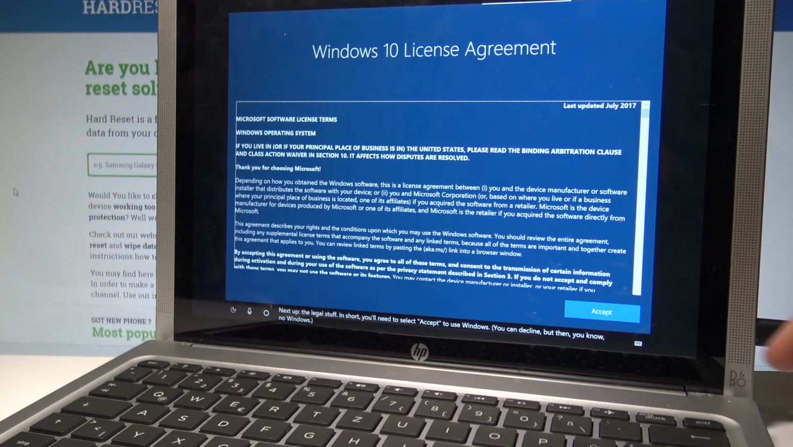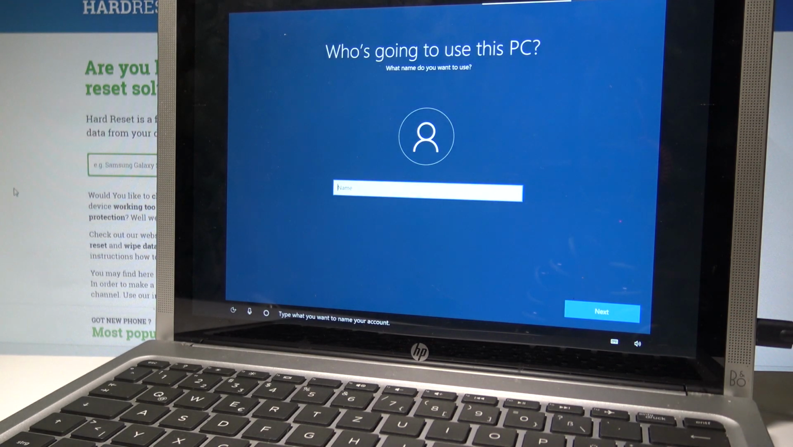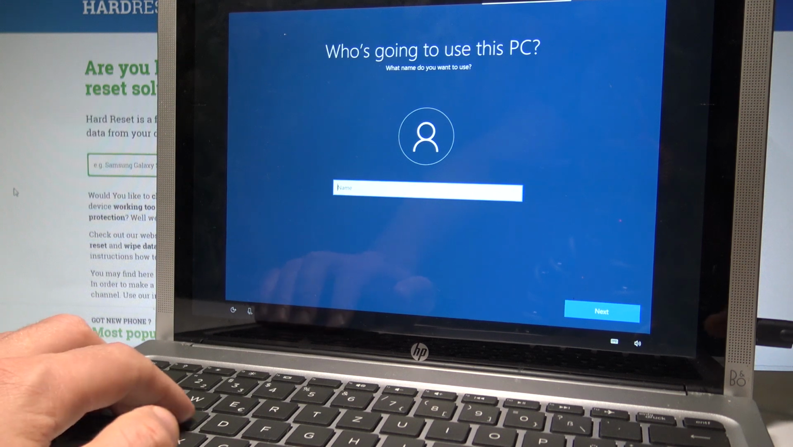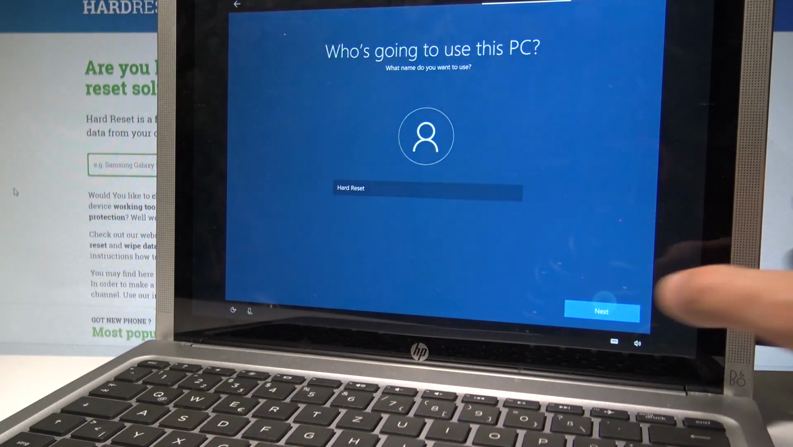Here you have the license agreement. Let me tap accept right here. You can see you need to name your account, so let me do it. Let me choose my name, tap next.